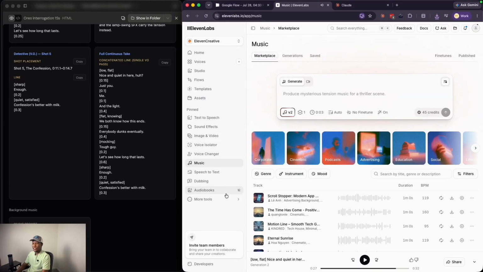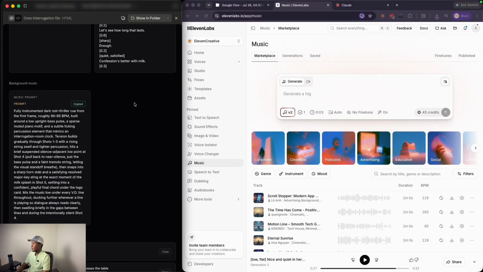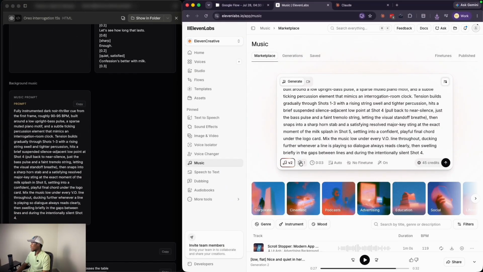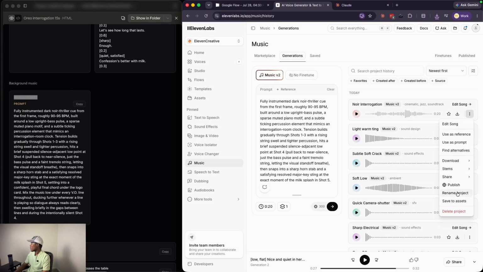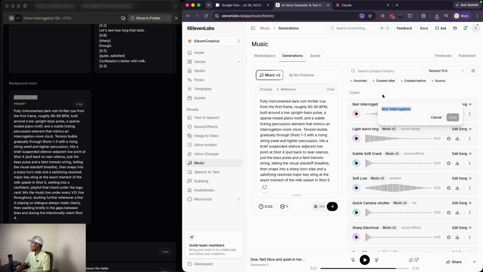The next thing that we want to generate is our background music. So for this, we go to music and the prompt is right in here. I'm going to paste that in there. And for this, we need to edit this. Since the video is 20 seconds, let's do 20 seconds and generate this. And we're going to name this, obviously. So come to project again. Always rename your project. I think I'm going with noir interrogation. Yeah, I'll leave it like that. Let's play that. It's not bad. That gives that sound and stuff in there.